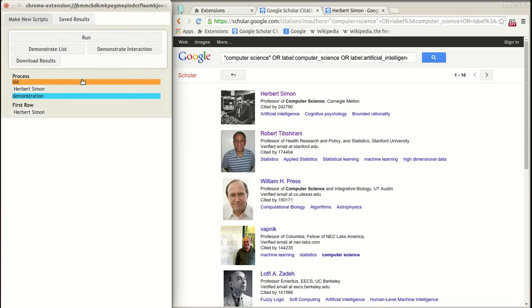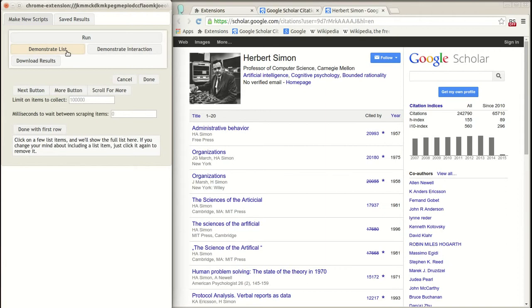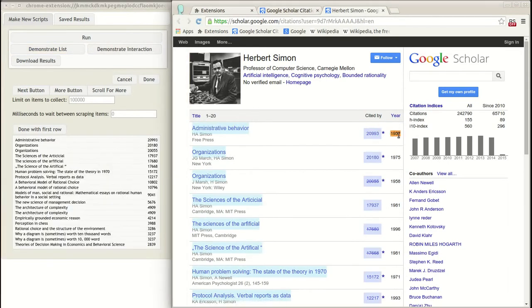Now that we've opened the author's page, we're ready to introduce a nested loop. We enter list finding mode again. This time we want to collect a multi-column list, a table. We want to scrape several attributes of each paper, specifically the title, the number of citations, and the year. So we click on the title, the number of citations, and the year of the first paper in the list. The tool has now correctly guessed the target list.